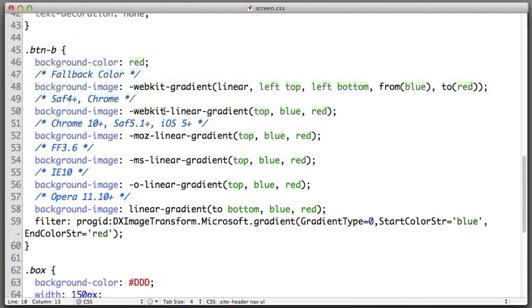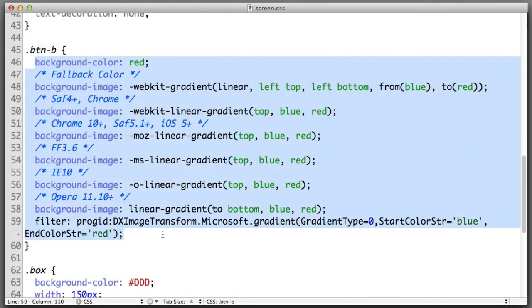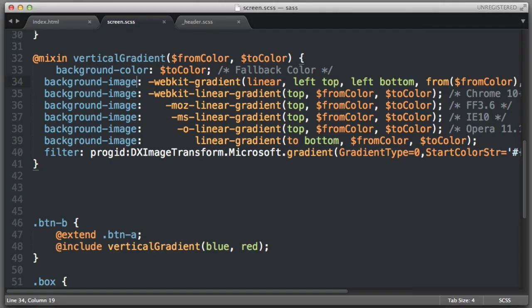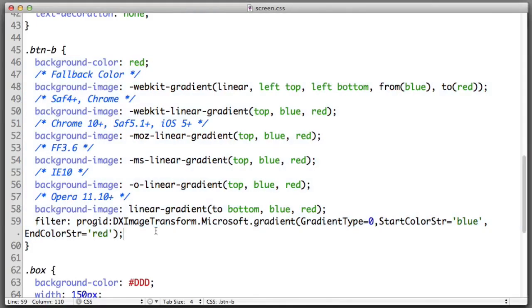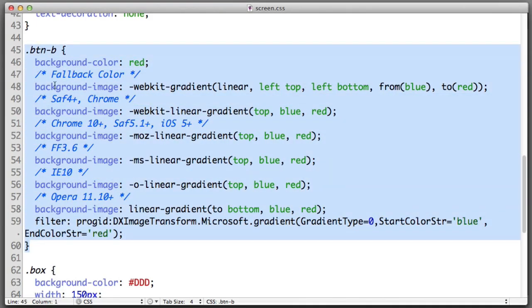output, it's much more impressive. So all of this was created by this one line of code. We're saying include the vertical gradient mixin and pass it arguments of blue and red. And the Sass compiler did all of this work for us.